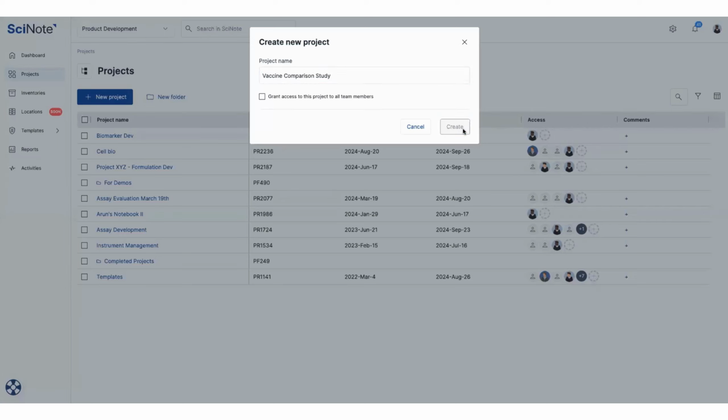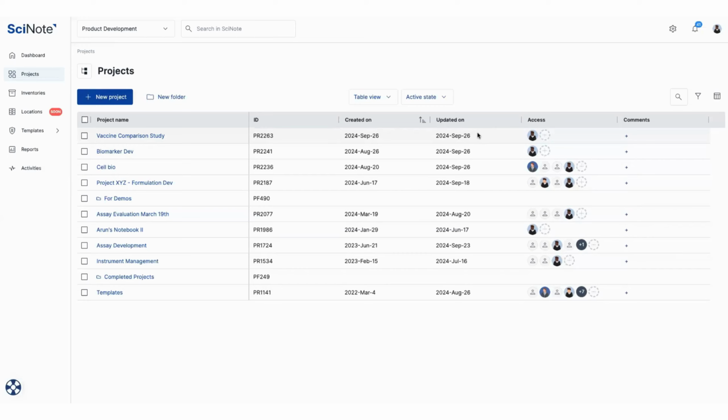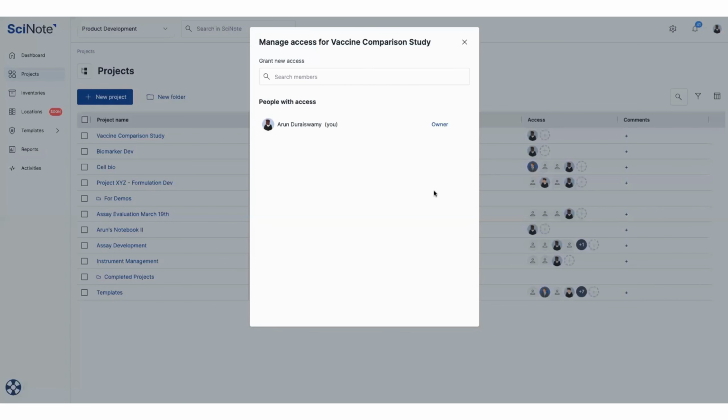Okay, so I have the project created here, but before we move forward, we have to determine if we want to grant any of our teammates access to this particular project. To see which individuals have access to a particular project, you can click on this plus icon under the access column. This brings up the access settings for this specific project here.